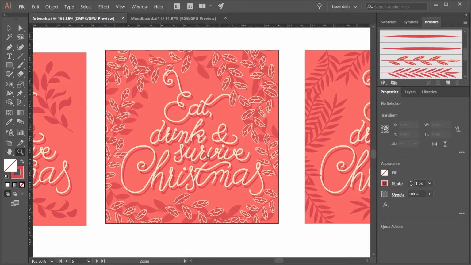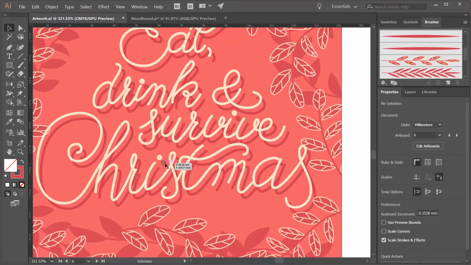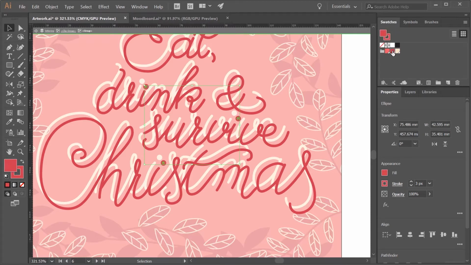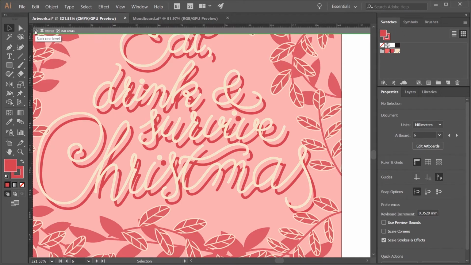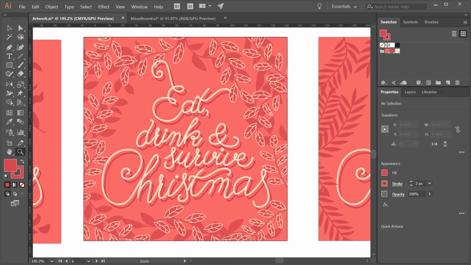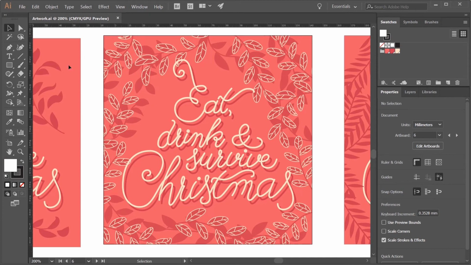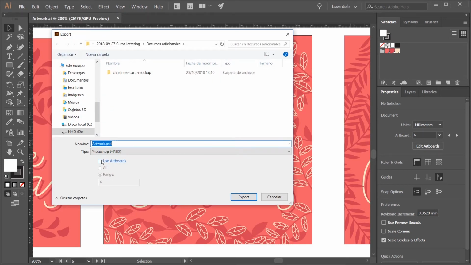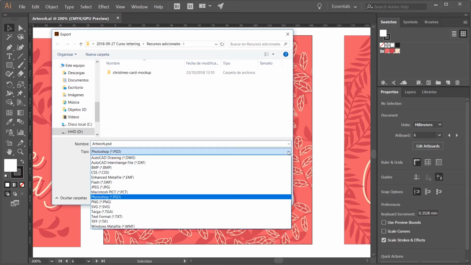Oops, I realized that the fill color of the eye dots is wrong. So let's correct it. That's it. We can say our Christmas card is ready. We won't work in Illustrator anymore. This time we'll open up Photoshop to add the last details. So export the artboard and make sure you save it in PSD format.